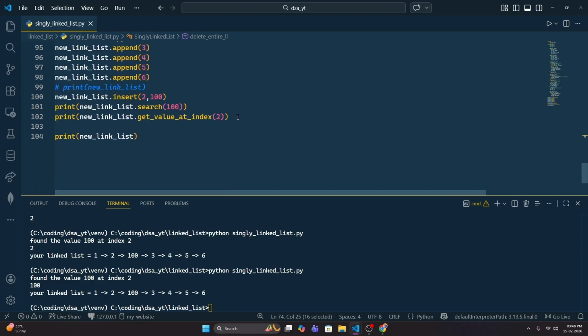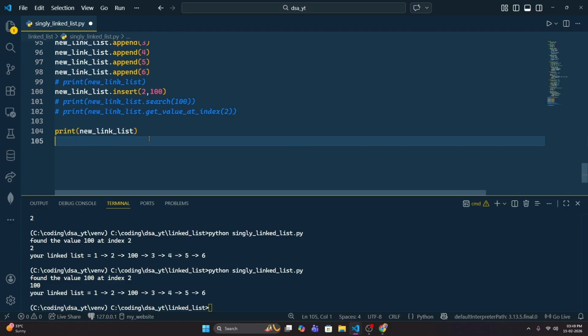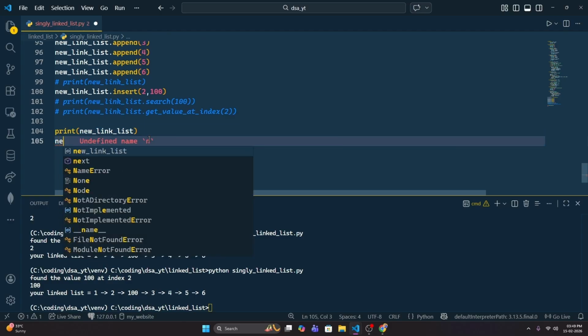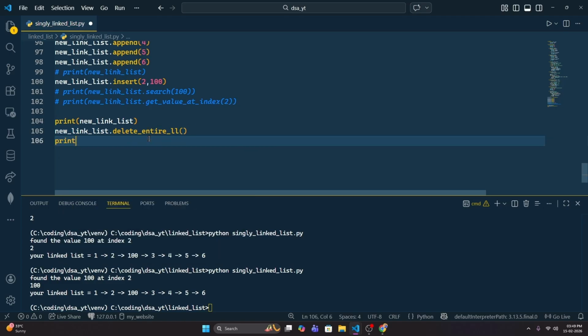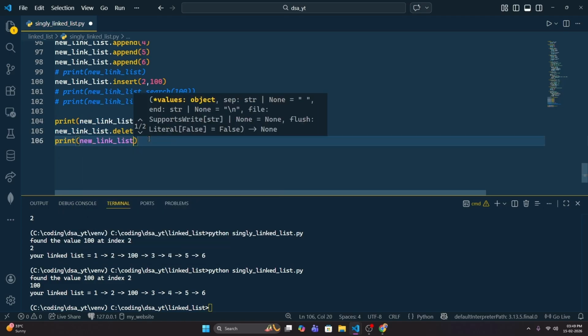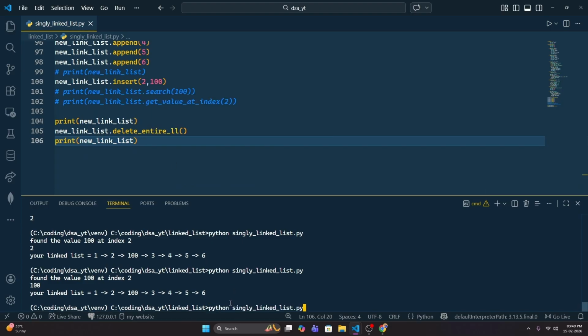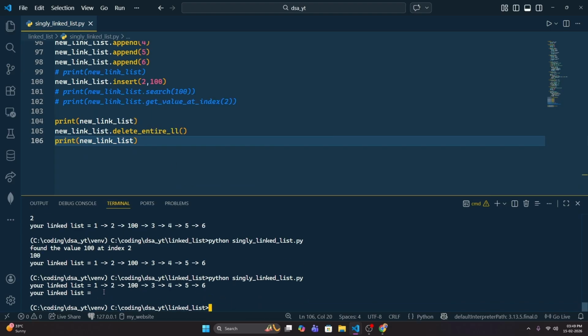This will be an example. Let's comment them out. After this, we'll be deleting them. linked_list.delete_entire_linked_list. We'll call the function, and then I'll try to print the linked list, and once we run our function, you can see our linked list is empty, that is what I told you.